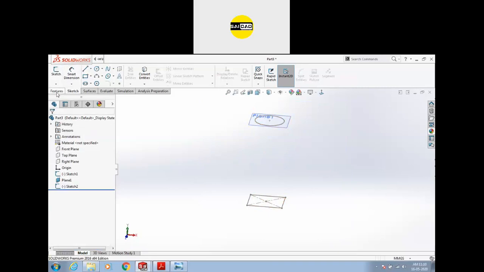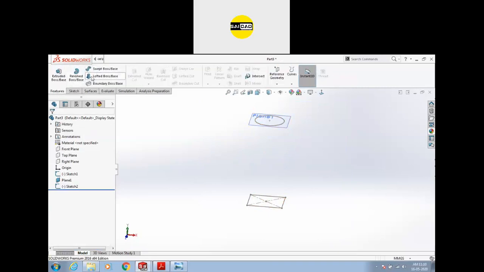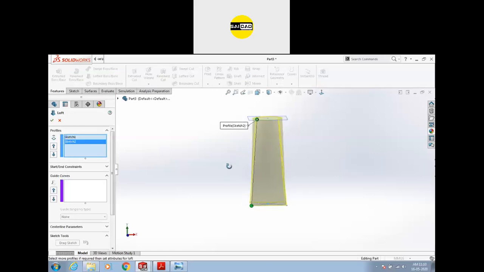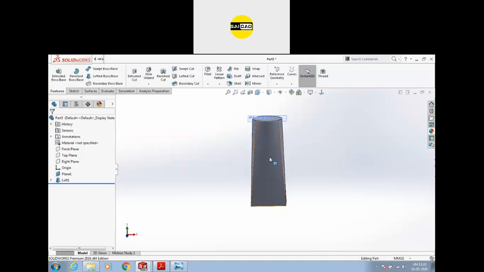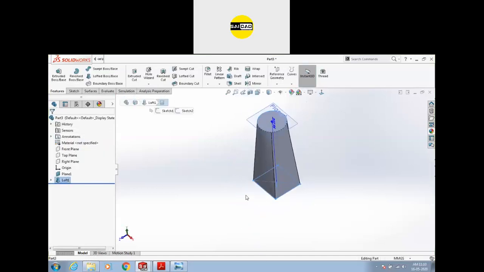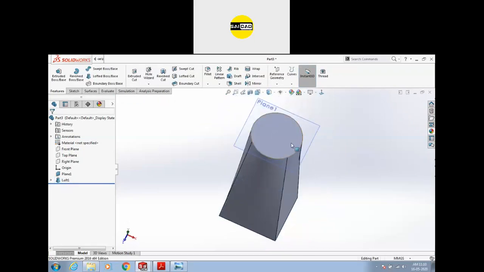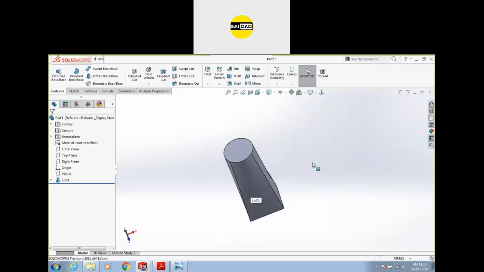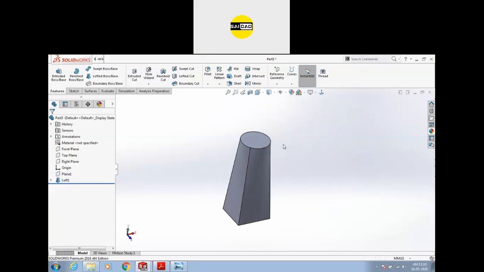So to create that, we need to just select the loft command. You can select this shape here and this shape here. You can see that we complete the command. We have a rectangular shape here. We have a circular shape here. Okay. So the loft command simply joins multiple profiles.